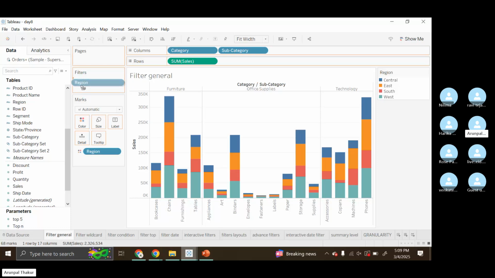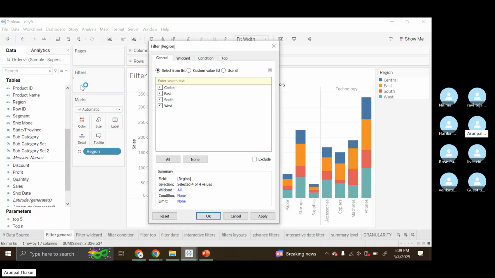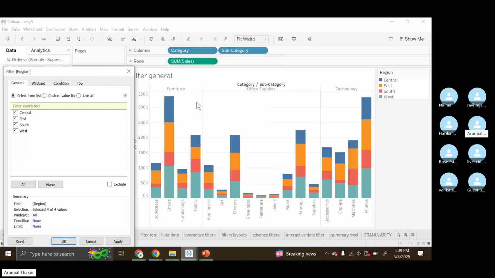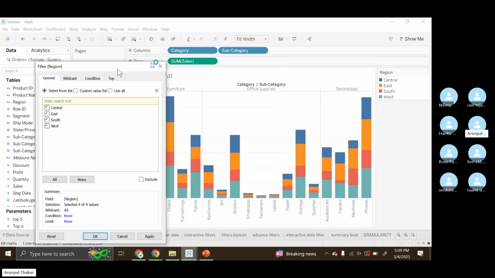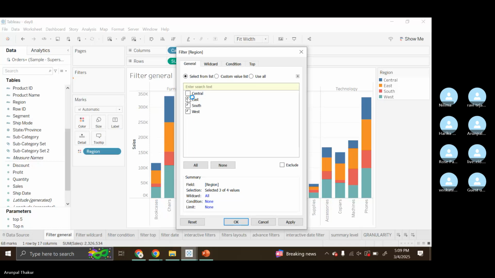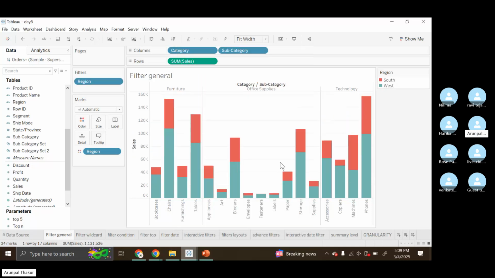Okay. Keeping here region. Right now, all the regions are visible here. See, these all colors. Blue stands for central, east, southwest. All regions are visible. If I want to see only south and west, so I am selecting only these two, clicking on apply. Okay. So only both are visible.